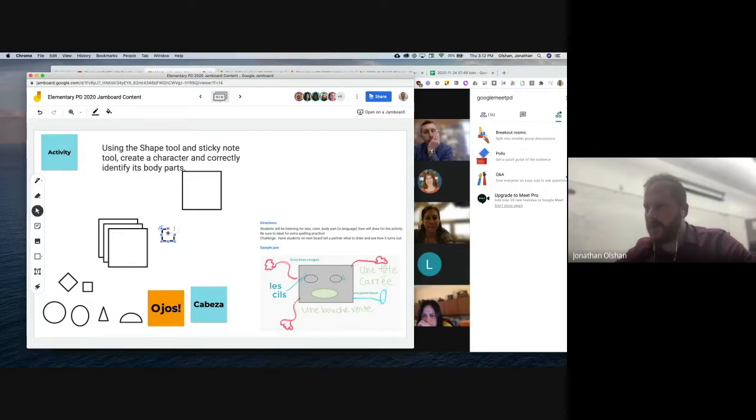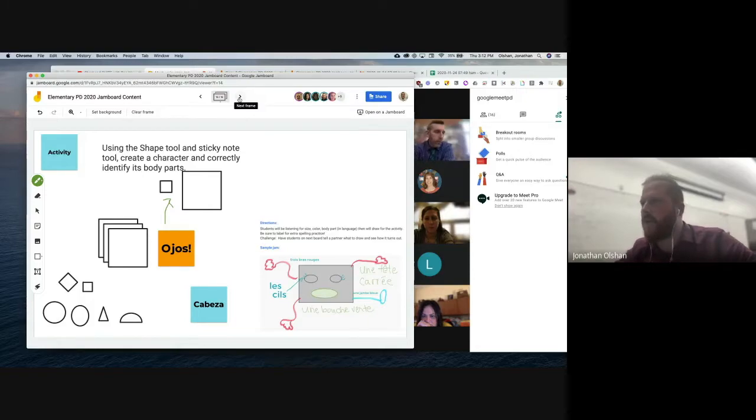Again, we were using this for foreign language. So I might say, okay, that's the eyes of my robot. So I'm going to draw an arrow here that just says those are the ojos. And again, it's one of those things where you're just getting kids involved. They're actually working and creating things on the slide during your instruction.